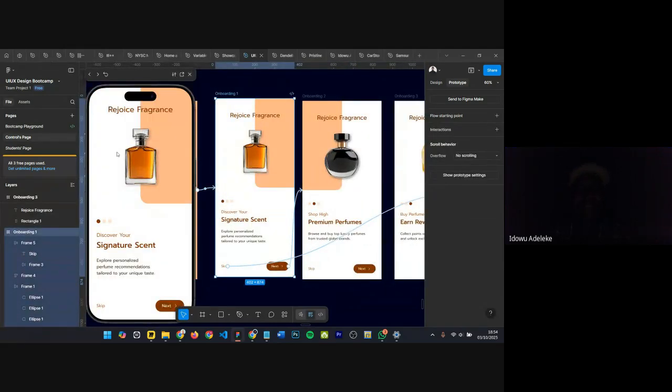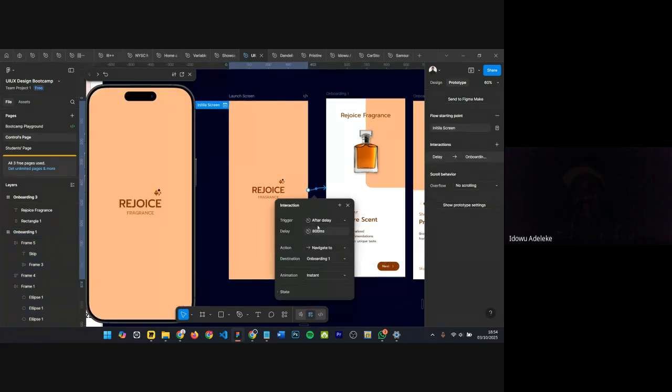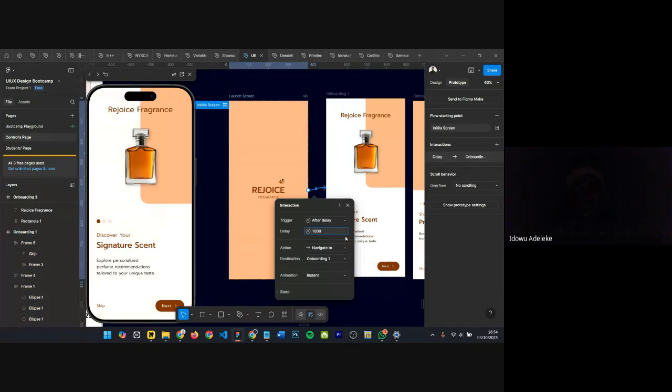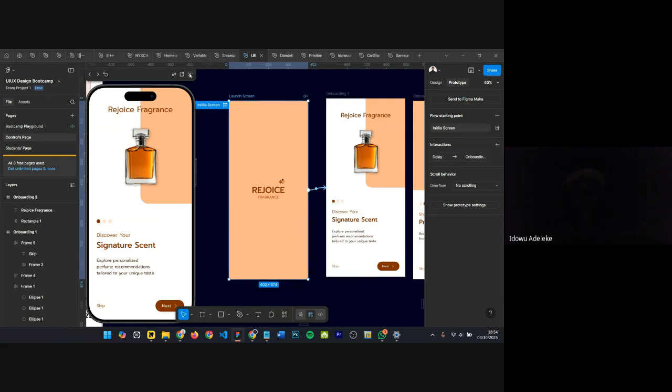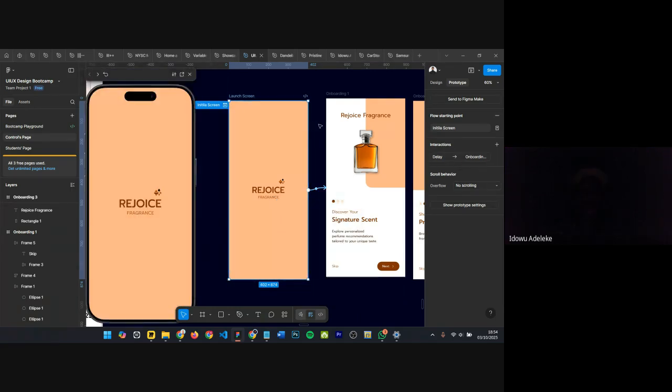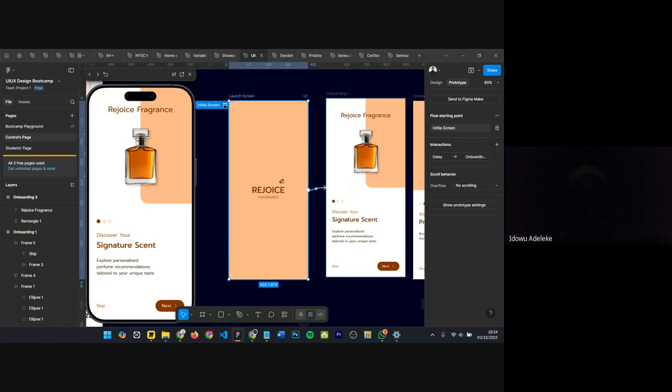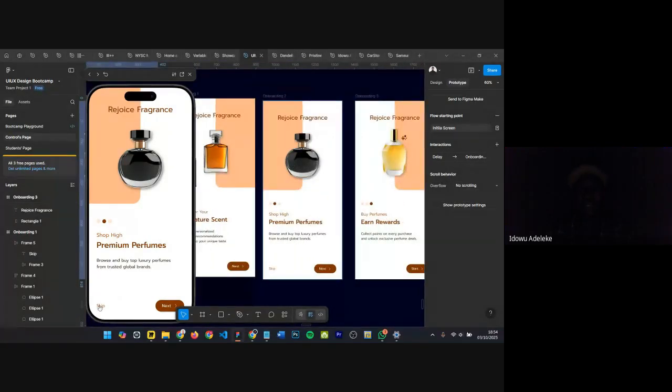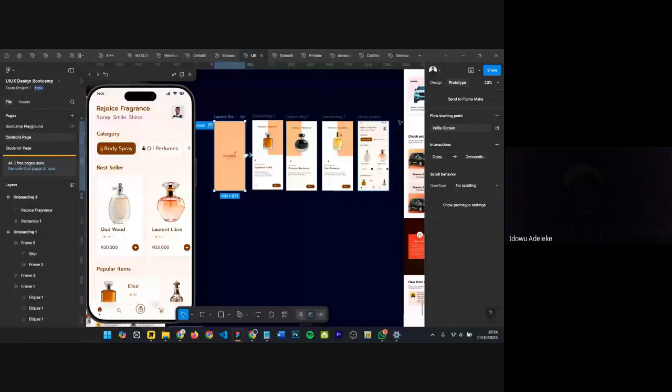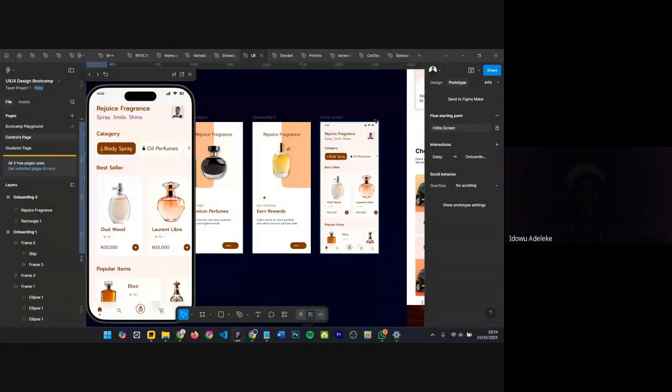Let me turn this guy off for now. 1000 milliseconds, and then play. After 1 second. So what was wrong before? Sometimes this Figma has some bug. So after 1 second now, everything worked fine, right? You click on next, you'll be seeing the next screen. But if you click on skip, you go to the home screen. So this is just like the fundamental of prototyping.